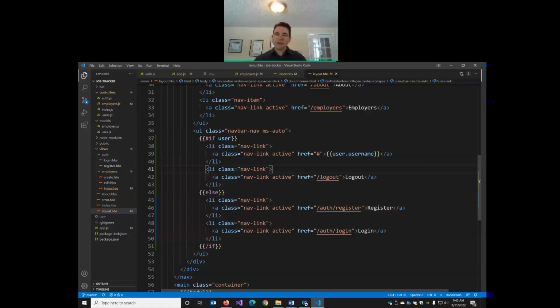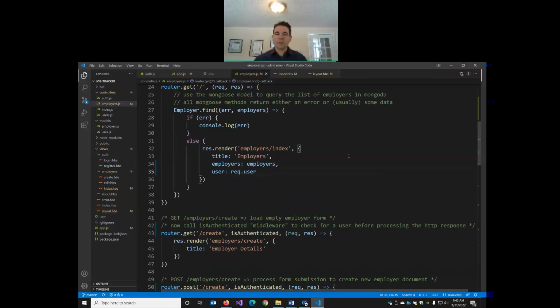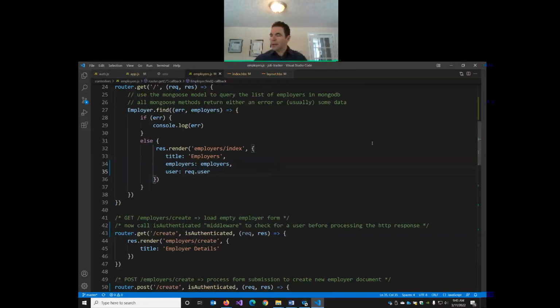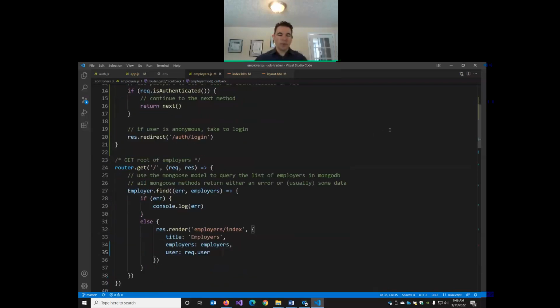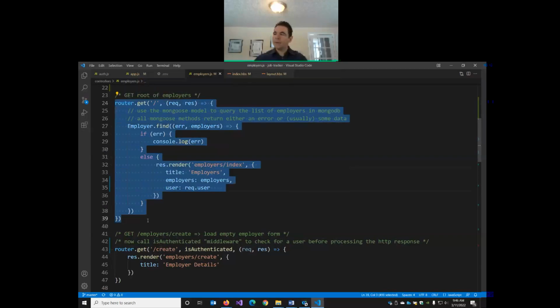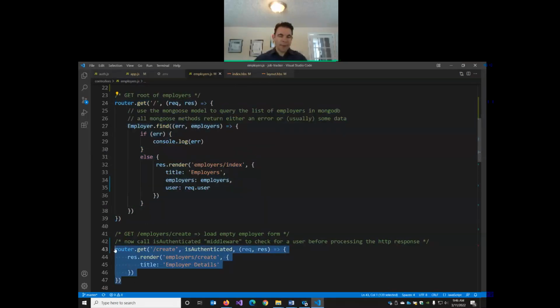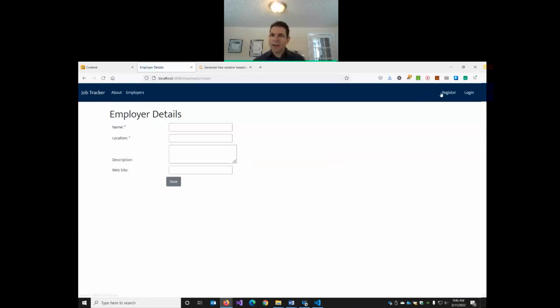Any ideas? The code in our nav bar is actually correct. So the problem actually is not here. If we take a look in our employers controller, you'll see a clue. So in the employers, when we call this method, our nav bar is right. But when we call this method, for example, I log in and I click add a new employer. Notice my nav bar is wrong.